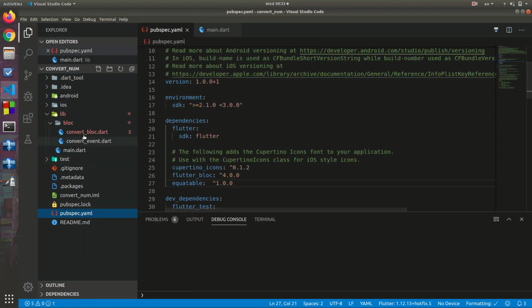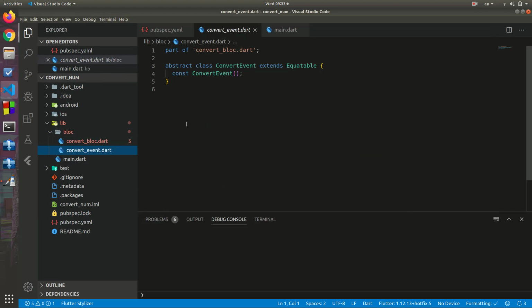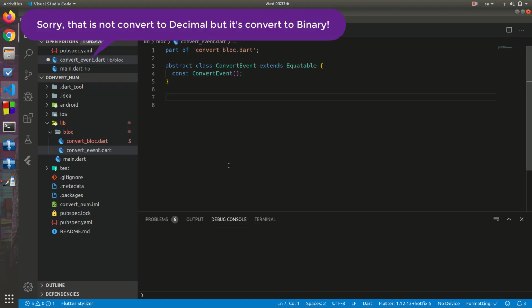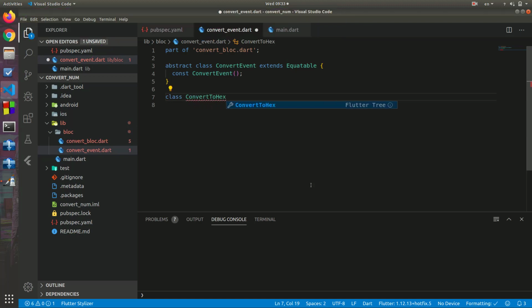And also here for events we need to have 2 events. One is convert to decimal and the other one convert to hexadecimal. So we create our class convert to hex event extends our abstract class convert event.